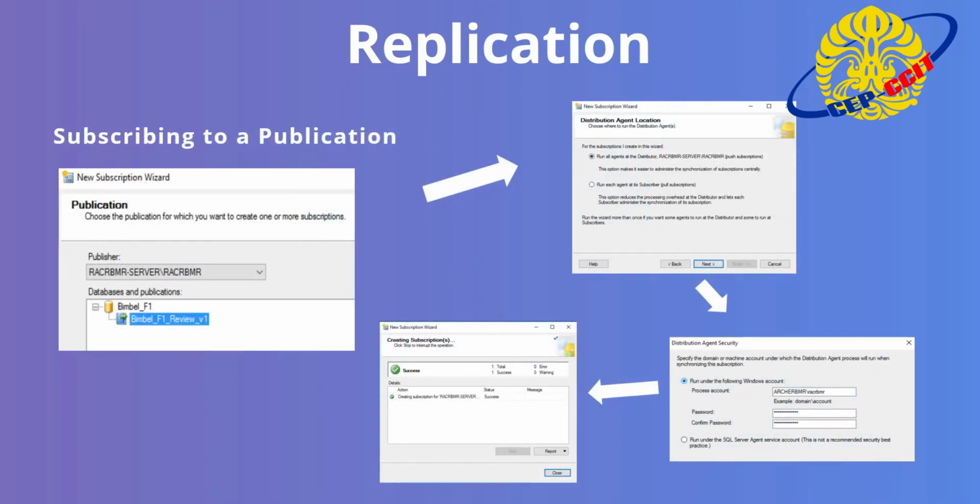In the third step of replication, we're going to subscribe to a publication. As shown in the left picture, in the publication wizard, we're going to choose Bimbel F1 review as we have made before. Next, in the distribution agent location, we're going to choose our server, which is the RACBMR server. Next, for agent security, we will input the same as before. And last is the end of the wizard.